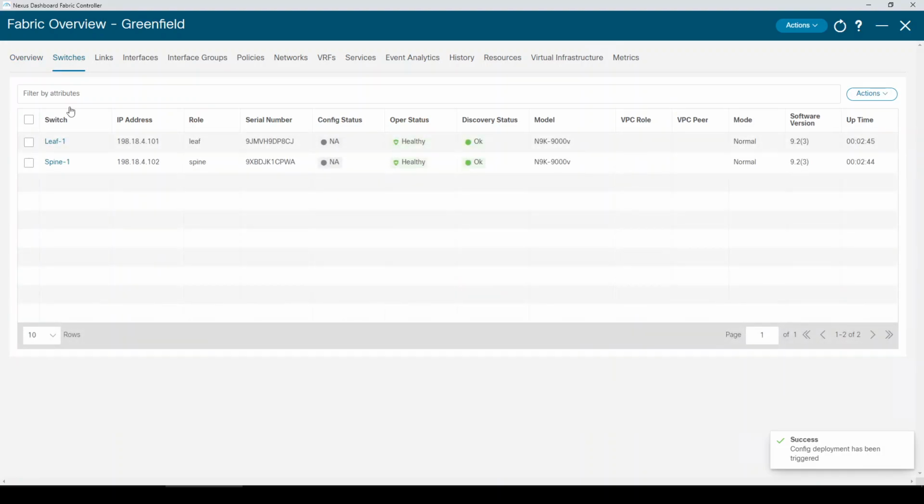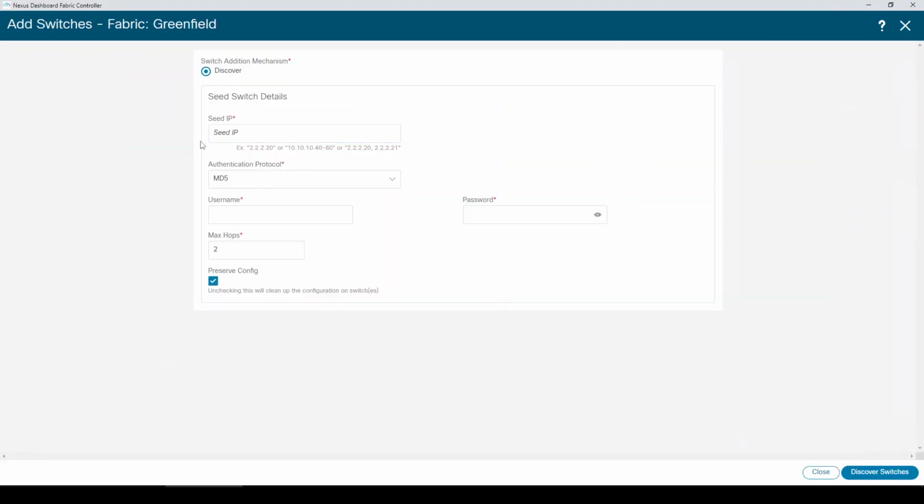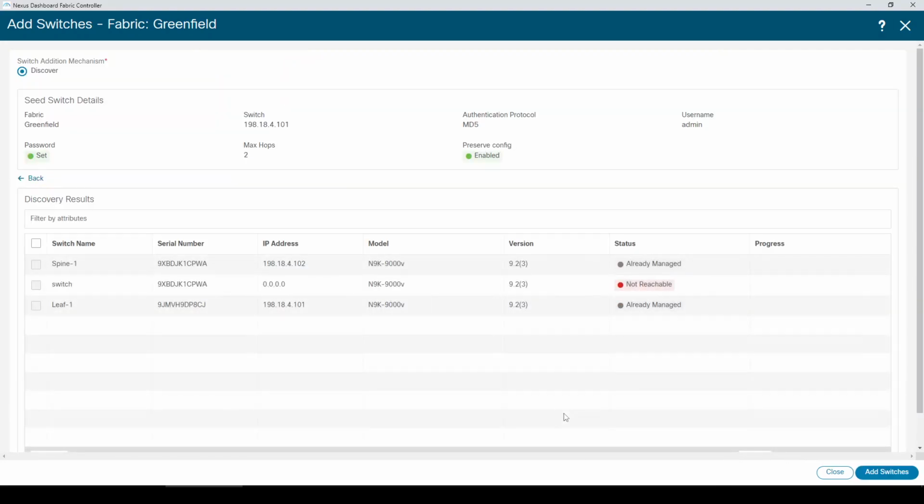So I can't imagine why I don't have the border gateway. Let me try this just one last time and see if maybe there's another device that is reloading. Switch not reachable. Already managed. So we got our spine and our leaf, and I'm wondering if this here is the border gateway that I was looking for, but may have to come back to that some time later.